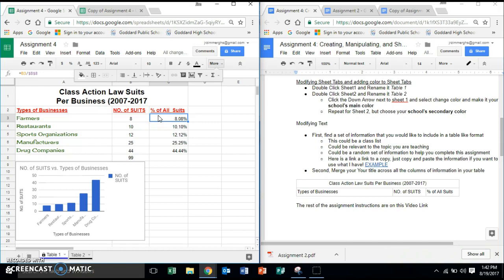So to put this formula in, you're going to hit the equal sign just like you would in Excel, and then you're going to select the cells that you want to manipulate. I want to know what percentage of farmers class action suits there are in our world or in our nation. So I'm going to select my 8. I'm going to divide by the total. You may not have a total yet because you haven't totaled that. That's okay. Hit enter anyway.